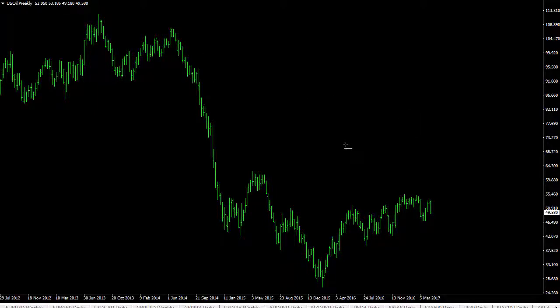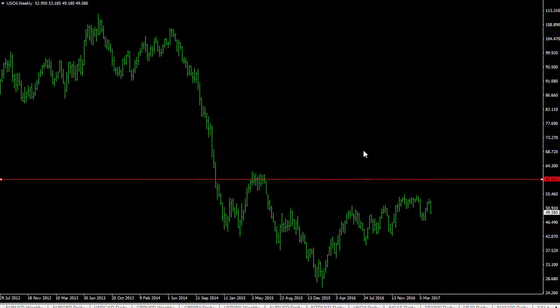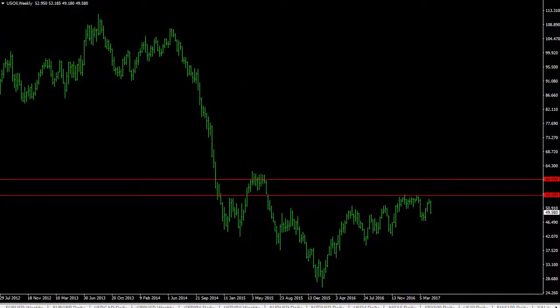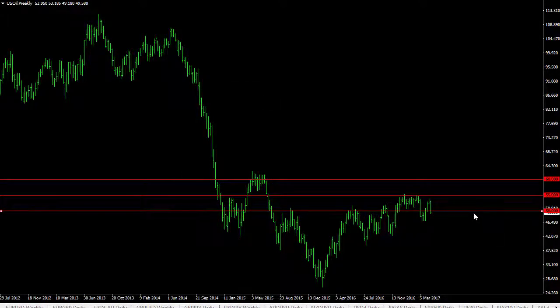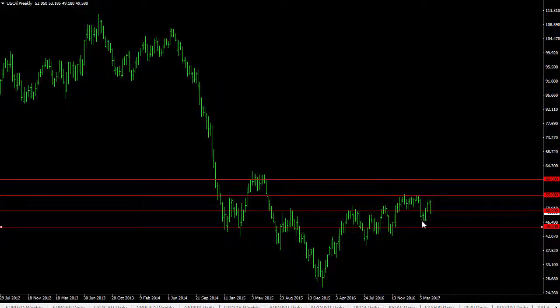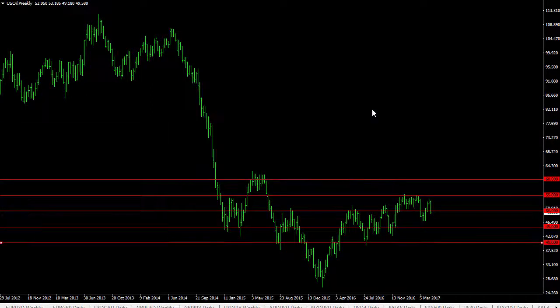So I have a horizontal line tool, and you can see that I'm going to simply just start laying out round numbers. And in the oil markets, it's priced in dollars, so I'll go ahead and start laying out some round numbers like 60, 55, and 50. Go ahead and do 50 and maybe 45 and so on.